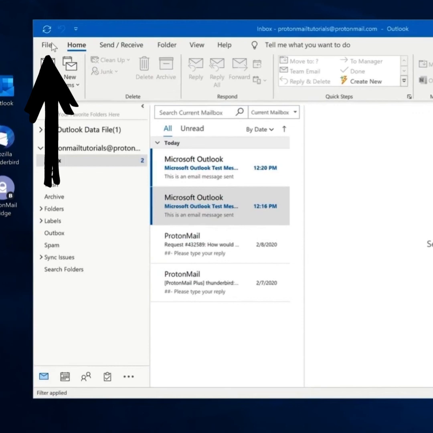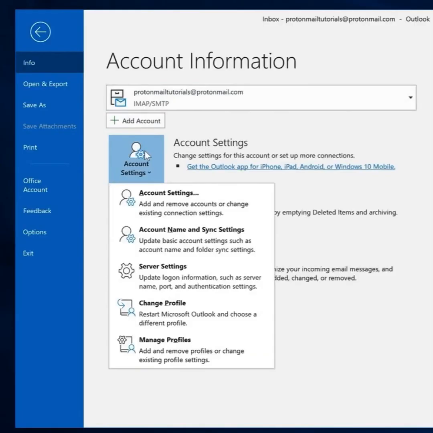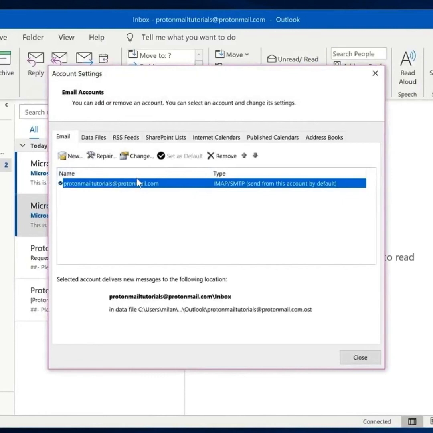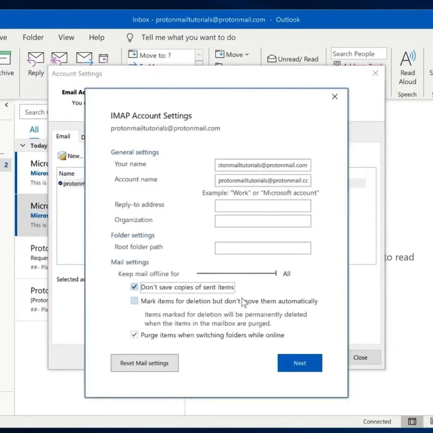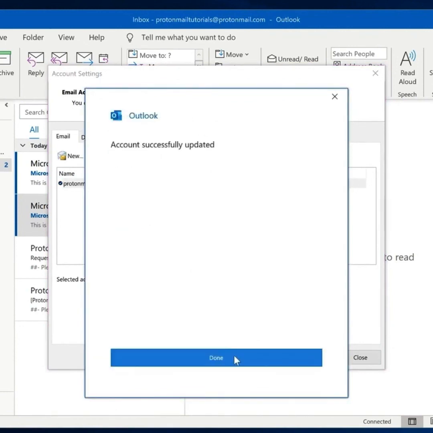Go to File, Account Settings. Select Account Settings, select your ProtonMail account username, click on Change. And checkmark the option that says, Don't save copies of sent items. Even though you're enabling this option, your sent messages will still be saved in your sent folder. Click on Next and then click Done. Congratulations! Your ProtonMail account is now ready to use in Outlook.